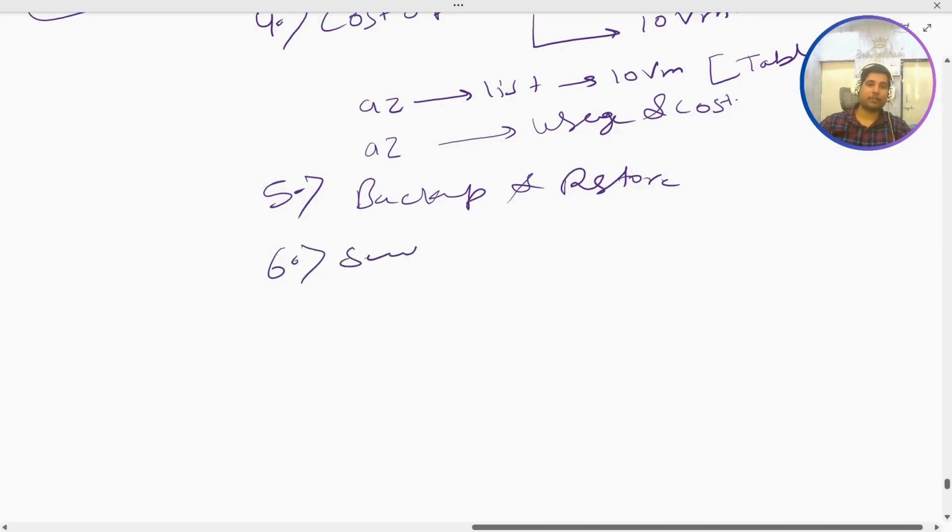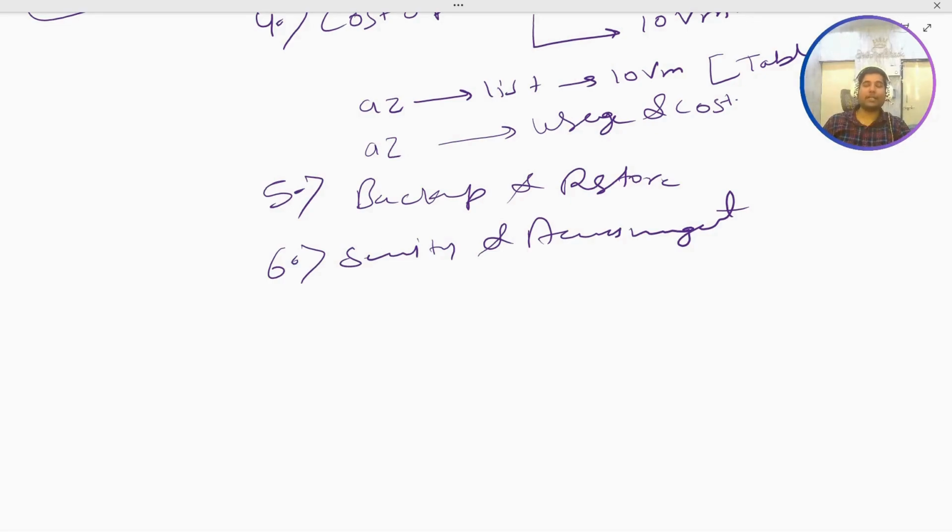Okay, the sixth one, which is also another very important thing, is known as security and access management. Obviously, when we have Azure cloud, we do not want everyone to have complete access, right? We want different users to have different levels of permission. For example, someone with less experience should have just read-only access. So those things we can also do.